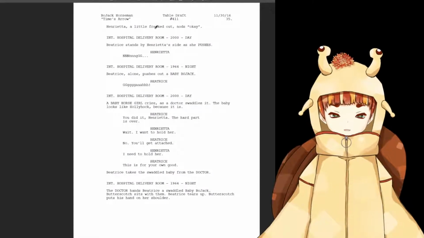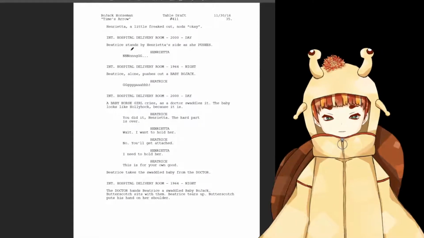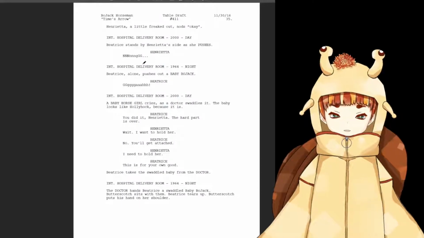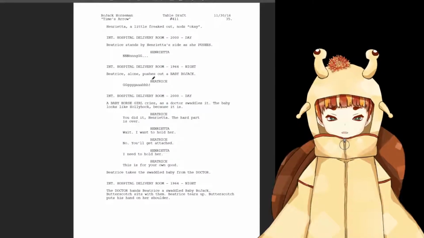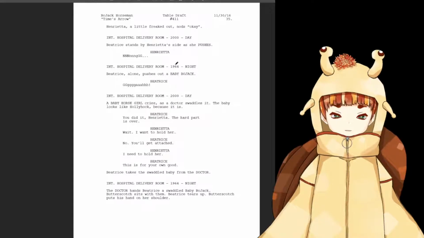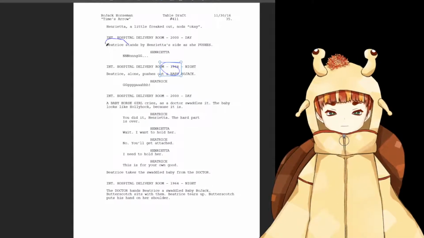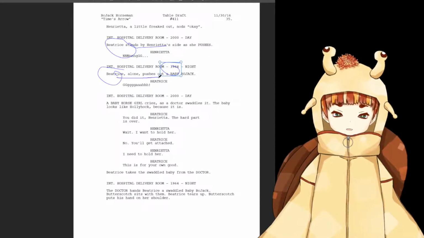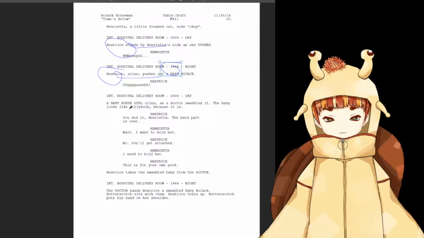Henrietta, a little freaked out, nods. Okay. Beatrice stands by Henrietta's side as she pushes. The baby pushes out a baby Bojack. God. Oh, this is the hospital. Beatrice is helping Henrietta, and then no one helps Beatrice.